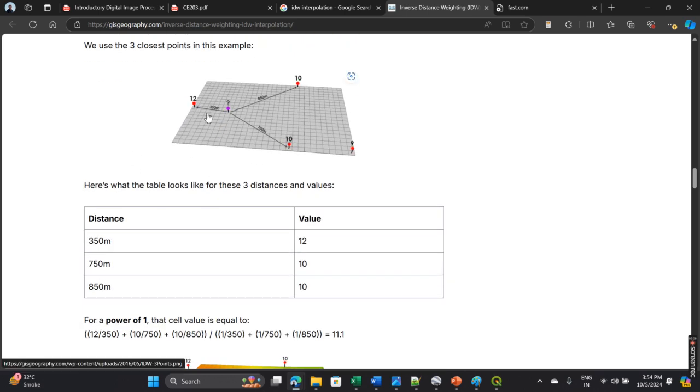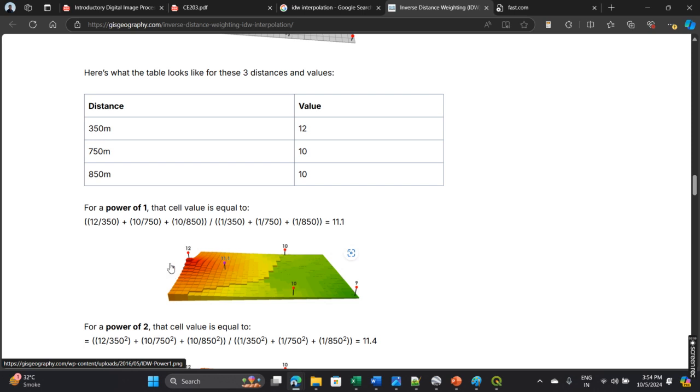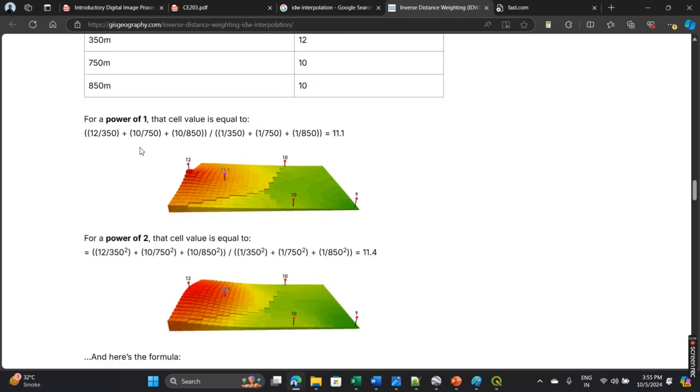Here the value 12 has a distance of 350, value 10 has 750, and the other 10 has 850 meters. So what we will do is 12 divided by 350, then 10 divided by 750, and 10 divided by 850. This is the weight, divided by 1 divided by the total distance. It is called inverse distance, because we are giving 1 divided by distance. And we will get the value as 11.1. This is the power 1, or degree 1, inverse distance.